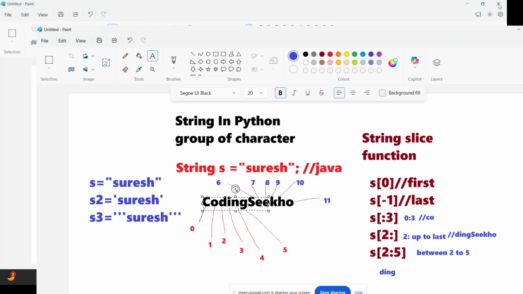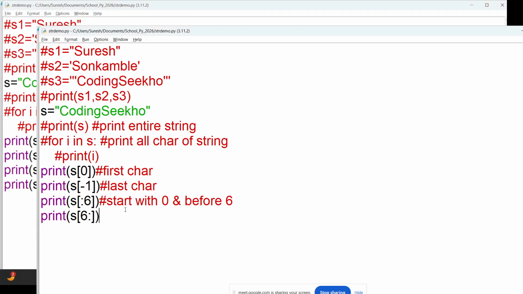Now let me give you one more thing. I want to print SEE. Okay. So how should I print this? Let me highlight this: SEE. From 6, 6 colon 9. 6 colon 9, not 8. Remember. Perfect. So let me run it.